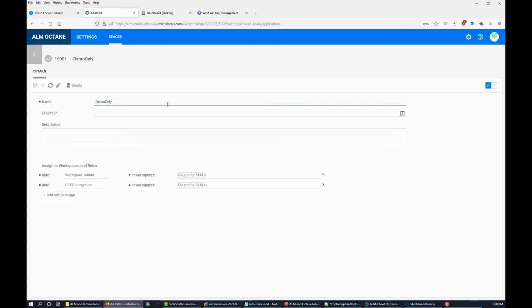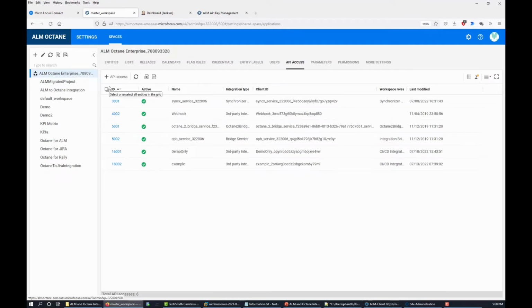In this example API key, I gave it workspace admin for the workspace I intend to do a sync with. And because I'm going to do CI integration, I also added a CI/CD integration role to the same workspace. So once the API key is created, you need to make sure that you save it somewhere, because you're going to need to use it later on.